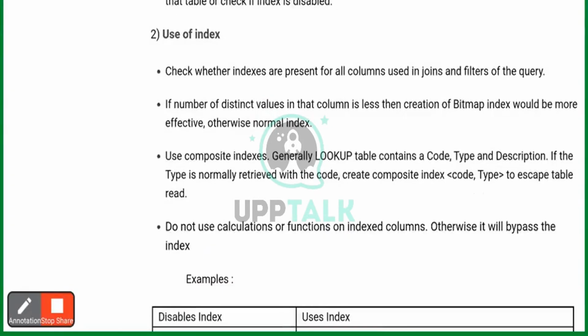The second point is also the same: use of index. Check whether indexes are present for all columns used in joins and filters of the query. This is very much important. We are not saying to use an index for all the objects, but for whatever objects we are using for joins. In the data foundation layer, we have joined the tables using some article ID, product ID. Those IDs should be indexed primarily, and those IDs should be set with the index option, for joins and also filters.